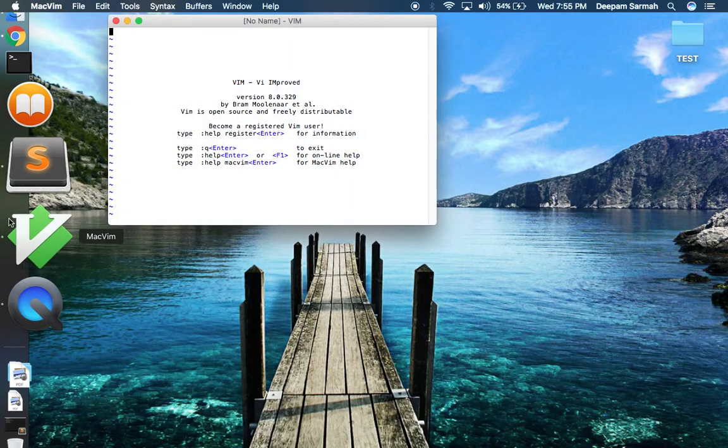The first mode of Vim is the normal mode. The normal mode, which can be toggled by pressing the escape button, is used for executing various kinds of commands. An example of that would be compiling and running your programs.